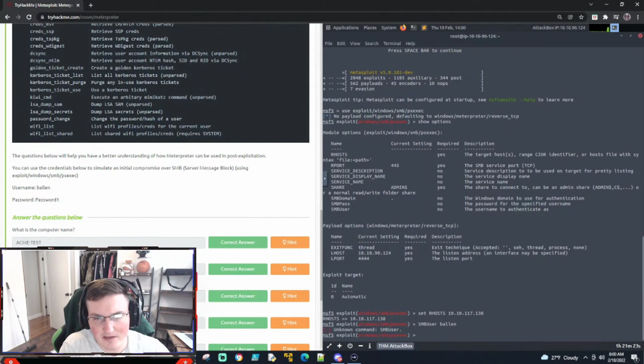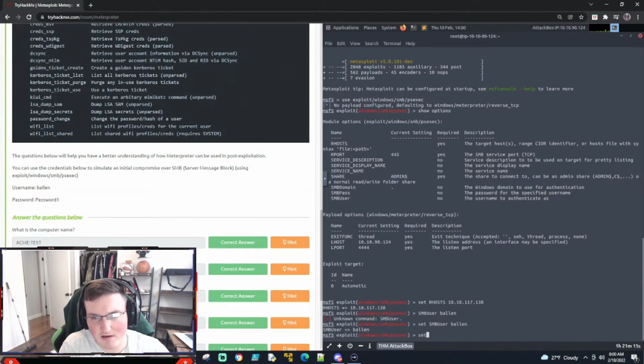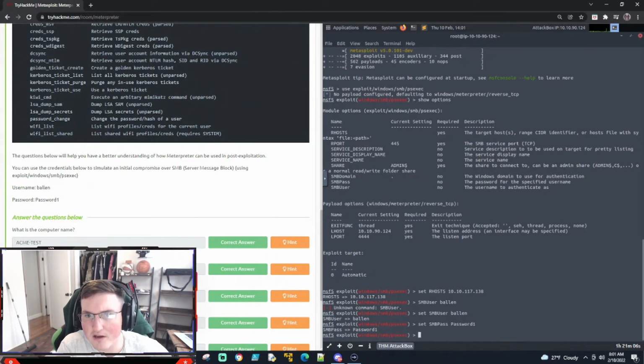Whoops, I didn't set it. Set SMB user, B Allen. Set SMB pass as password1. All right, so that should be good, and then we'll run it.